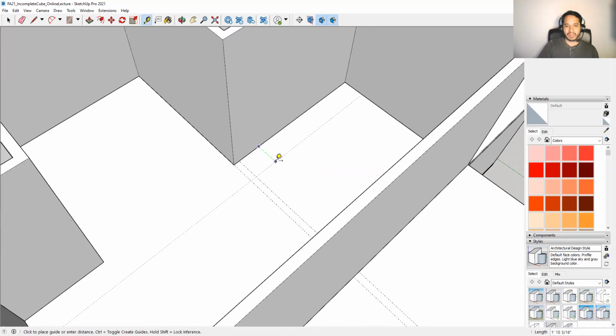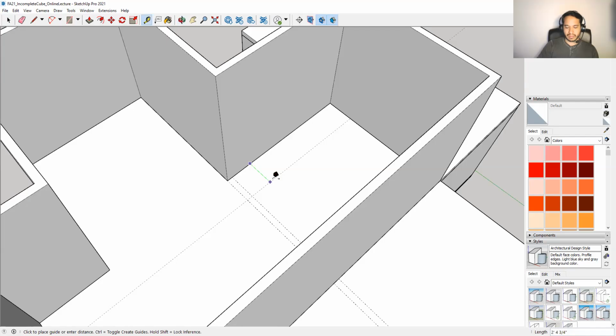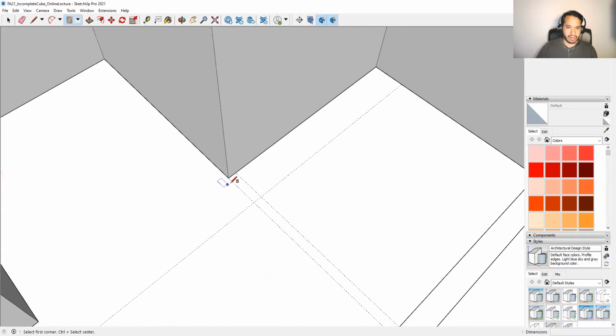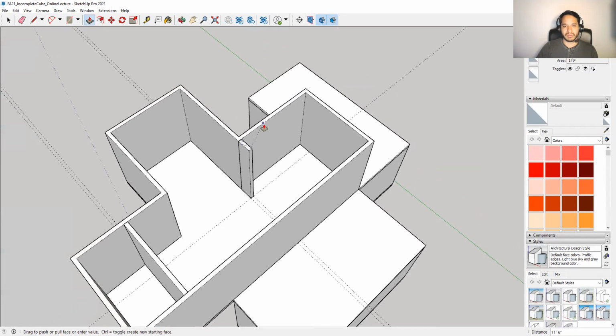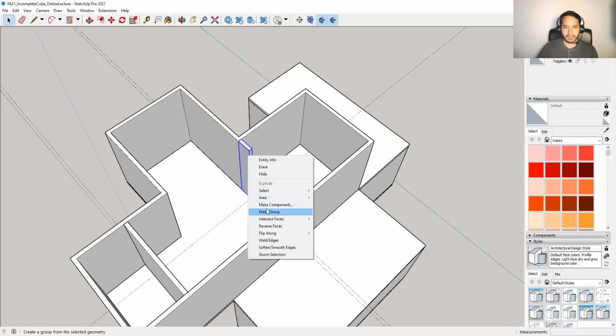And maybe I just want it to be a small 2-foot partition wall. From here, it's the same concept. Use the rectangle tool, use the push pull, and bring this up just like that. And I'll triple click, right click, make group. Okay.